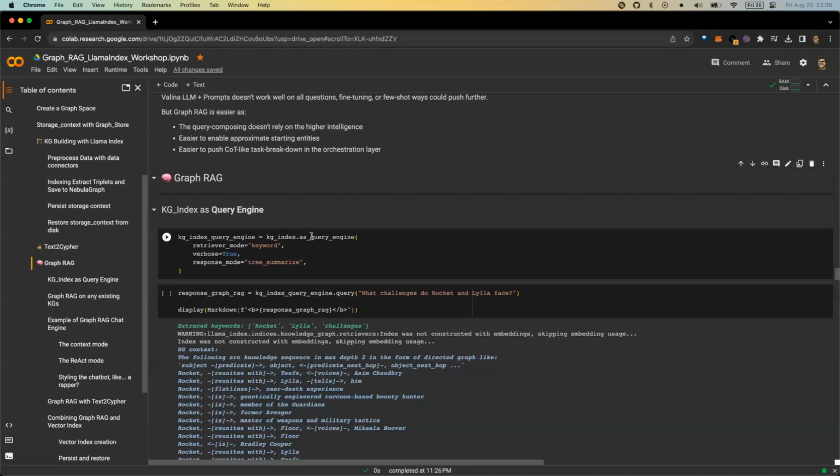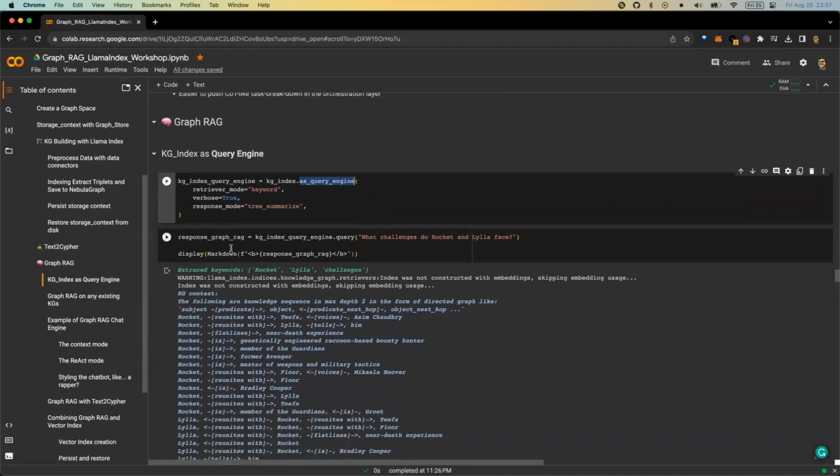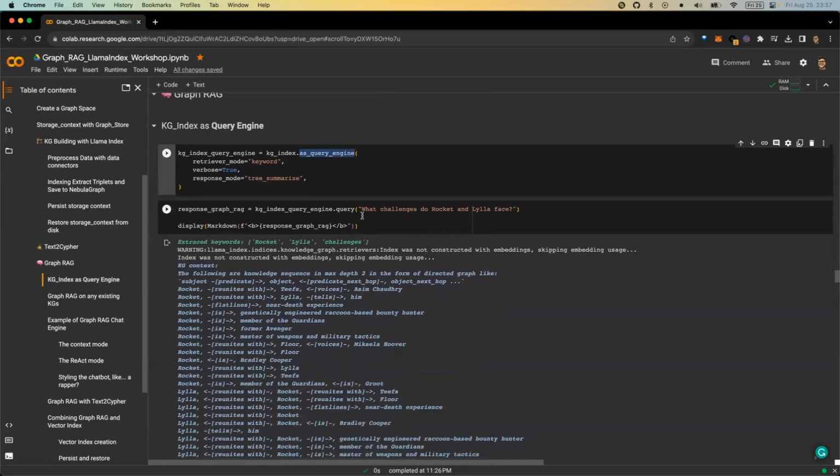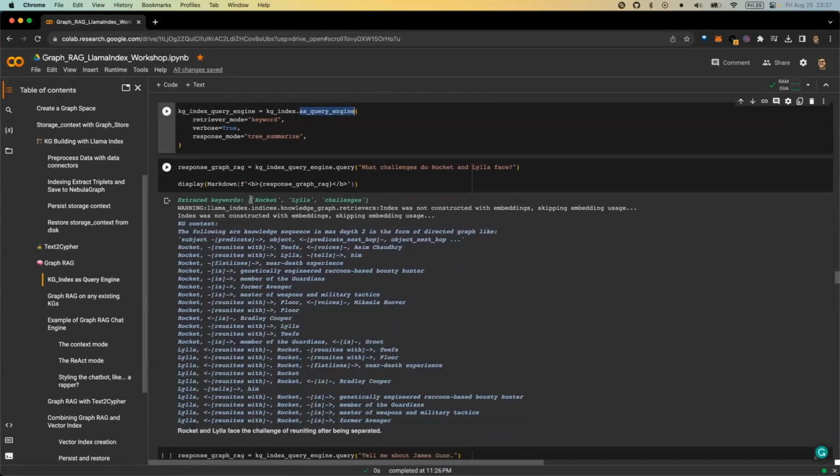With that, you can directly use this as a query engine, the highest-level API in LlamaIndex, where you just feed in your question or task description and you get your final answer directly. So it's quite straightforward. This is the code: you just call as query engine, and with this query engine you can ask any question, like what challenges do Rocky and Lila face.